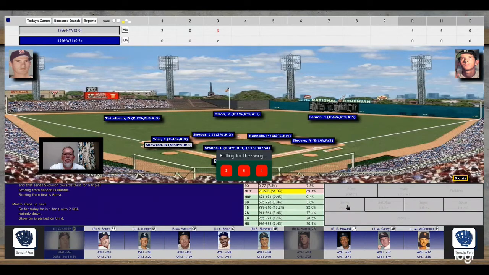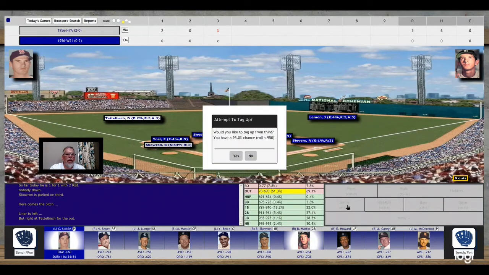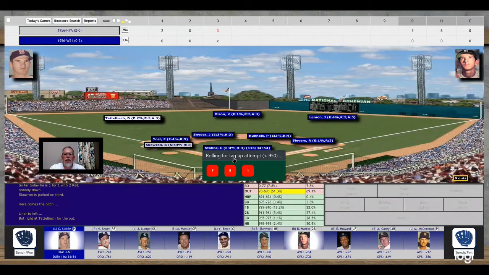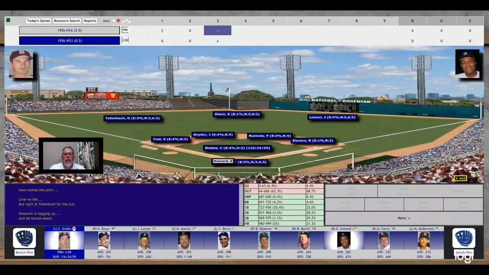Here's the pitch. Skowron on third. Liner to left, but right at Tettelbach for the out. But tagging up will be Skowron. 95% chance that he's going to make it. And he scores easily. 6-0 Yankees, with a sacrifice fly from Billy Martin.